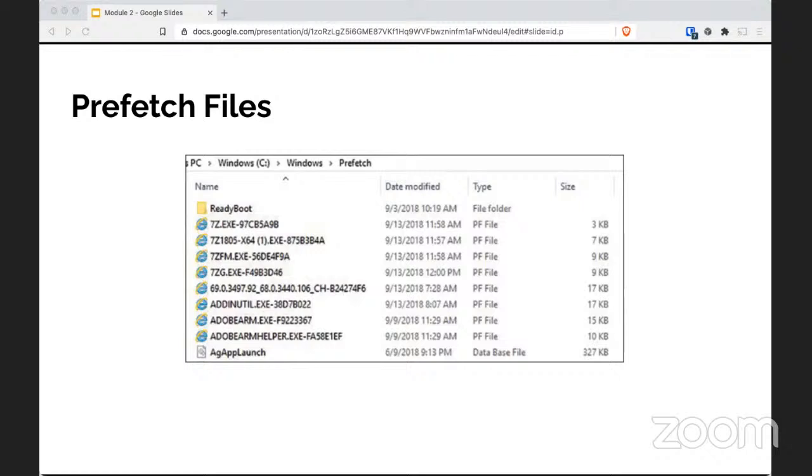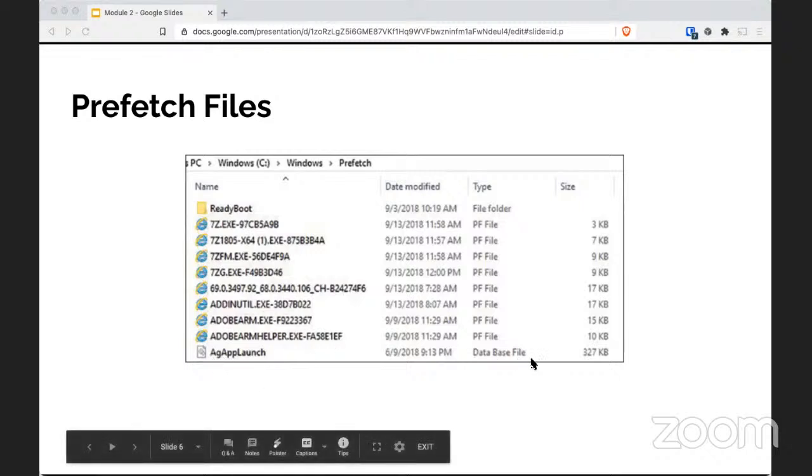Superfetch files, introduced in Vista, work with the Memory Manager service to increase performance. Superfetch data is collected by the service host, or SVC host, and is located in root system32 sysmain.dll. The files are stored in the prefetch directory with prefixes AG and extension DB, like this bottom one right here.